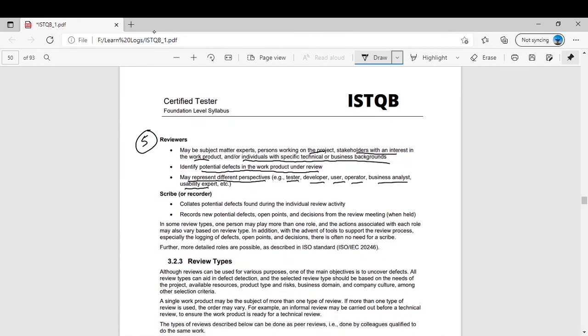Then the last role is scribe or recorder, a person who notes down the minutes of the review activity and gives the feedback. Collates potential defects found during the individual review activity, records new potential defects, open points, and decisions from the review meeting when held. So there are 6 roles basically. You have to remember these roles. Sometimes the question comes in the exam.